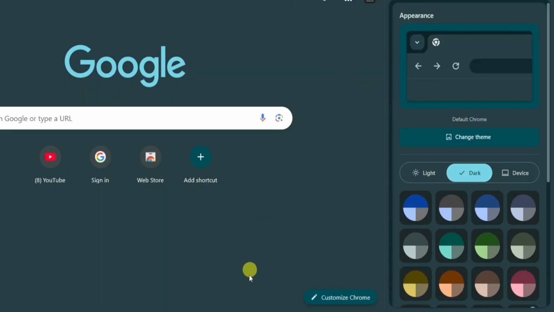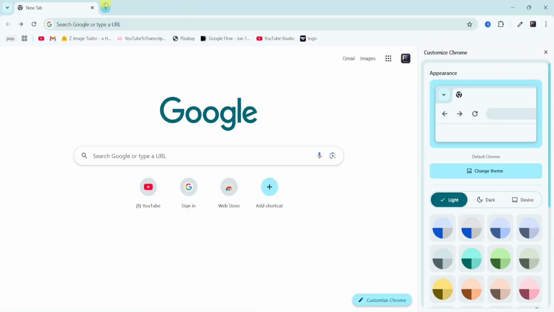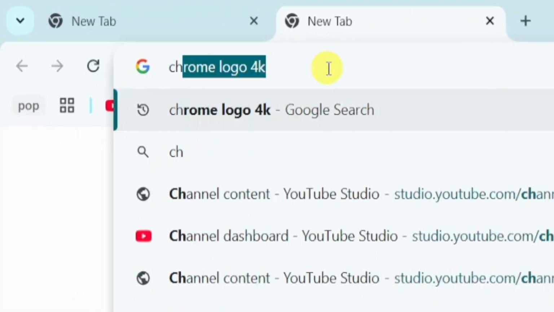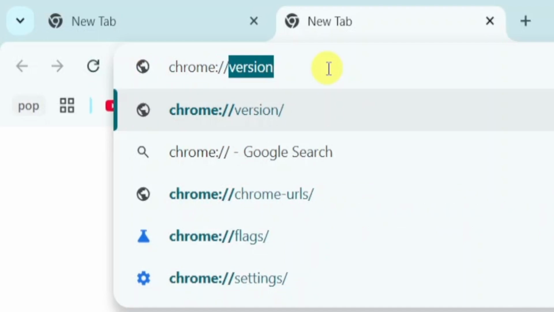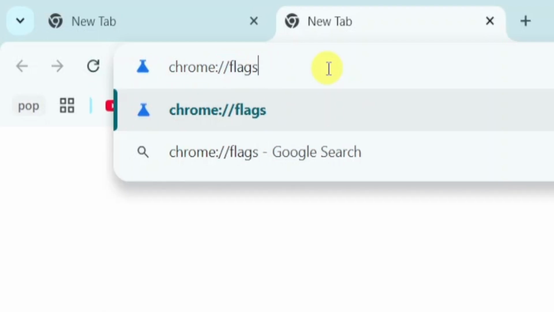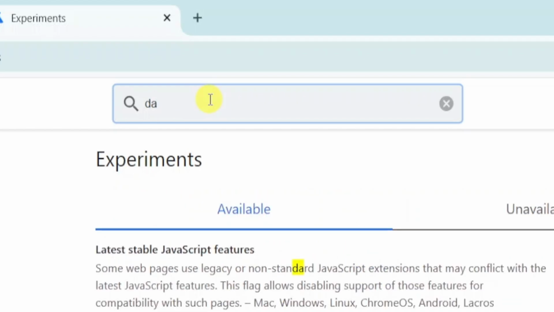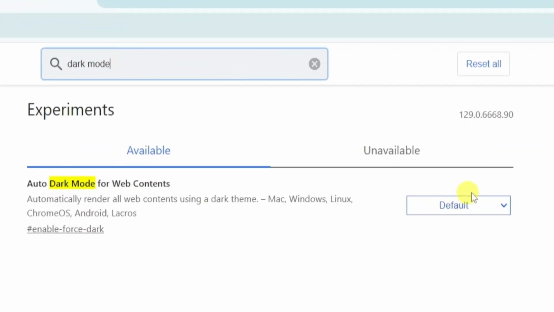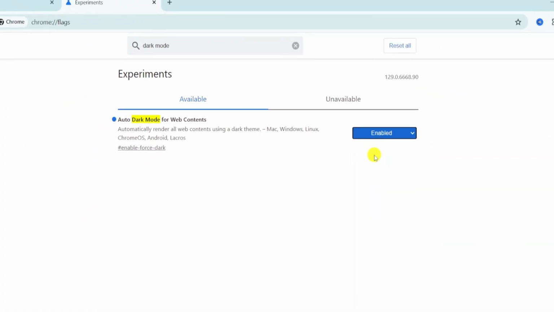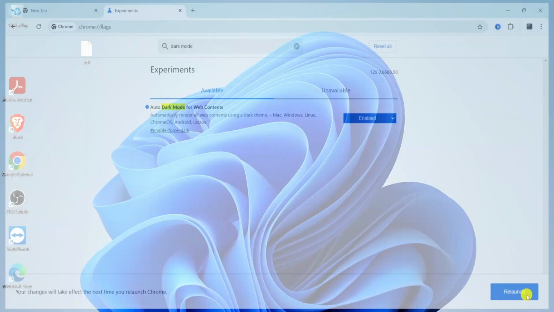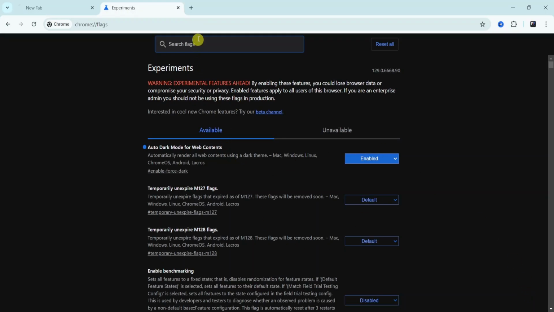Bonus pro tip. To force every single website on Earth into dark mode, type chrome://flags in your search bar. Search for dark mode and enable auto dark mode for web contents. Restart Chrome and thank me later.